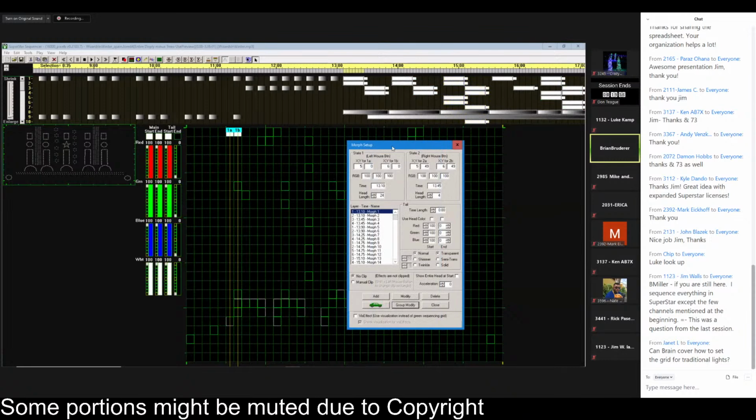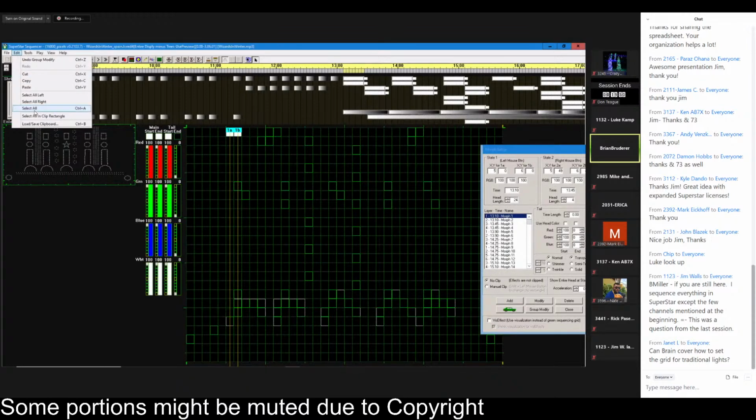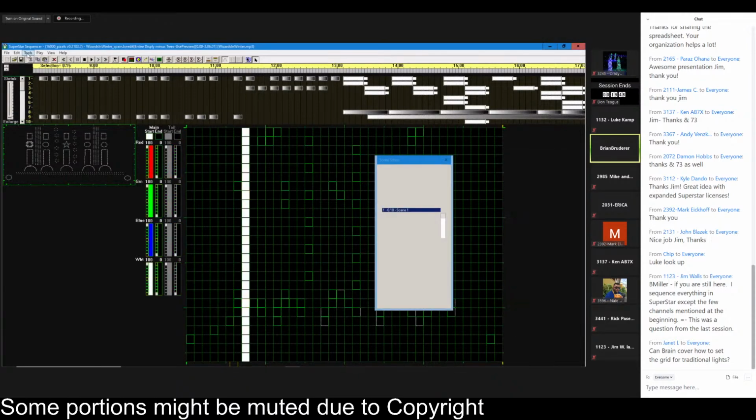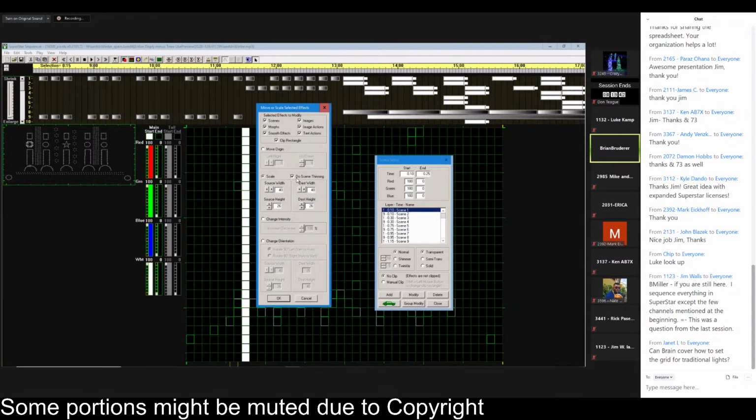Okay, so now since it's considered a vertical display, we still want to select everything, but when we go to move or scale selected effects, we still want to undo scene thinning. The width is now 16 because the Superstar sequences are, in their native way they're written, considered a vertical sequence. So now it's 16 wide and 50 tall.